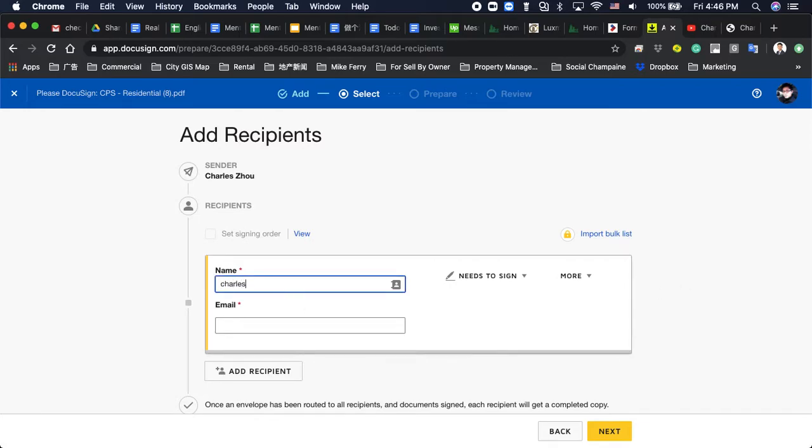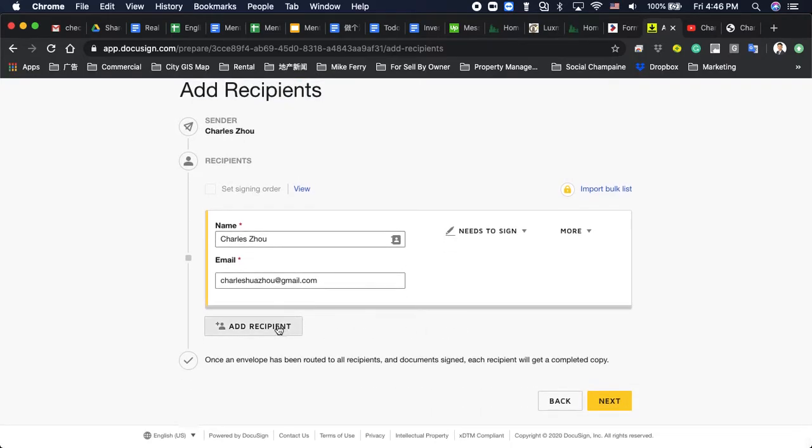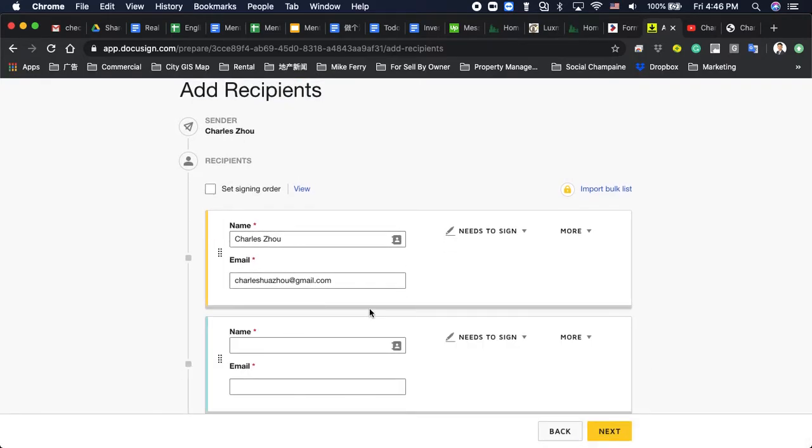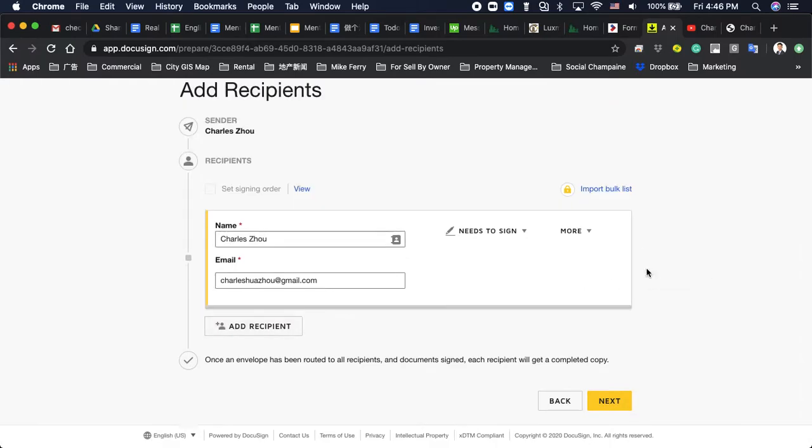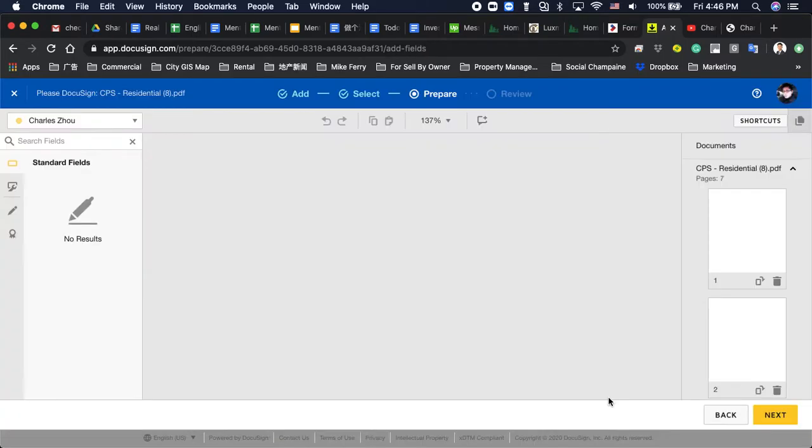Then you put your client's name and email, and then if you want to add more, you can click Add Recipient, and you can delete a recipient by clicking the X, and then you click Next.